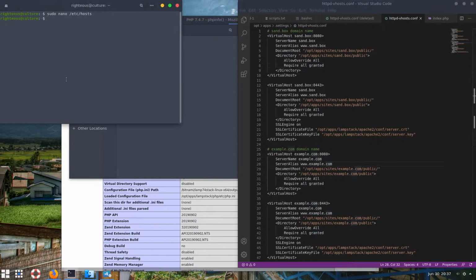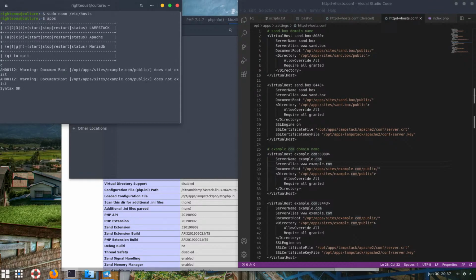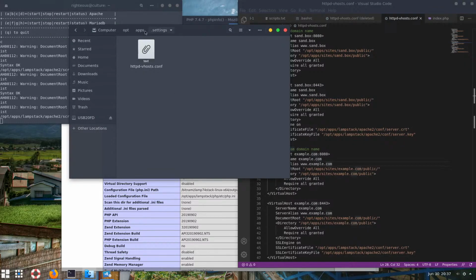Okay. What you need to do is just restart your Apache. And then Apache restart is going to be C. The problem with that, we need to go to sites, and we need to copy and paste this one. I'm gonna call it example.com.